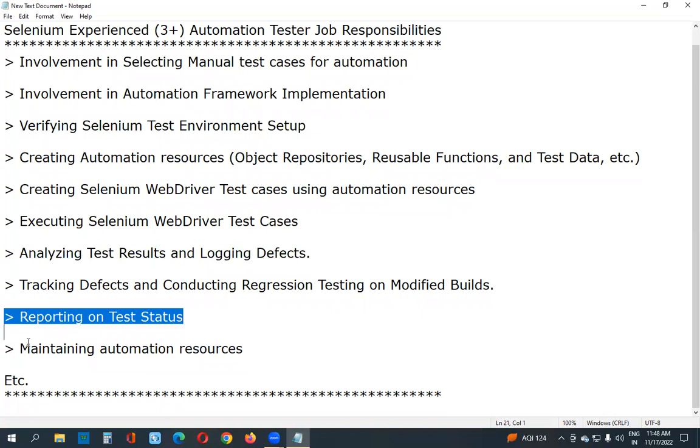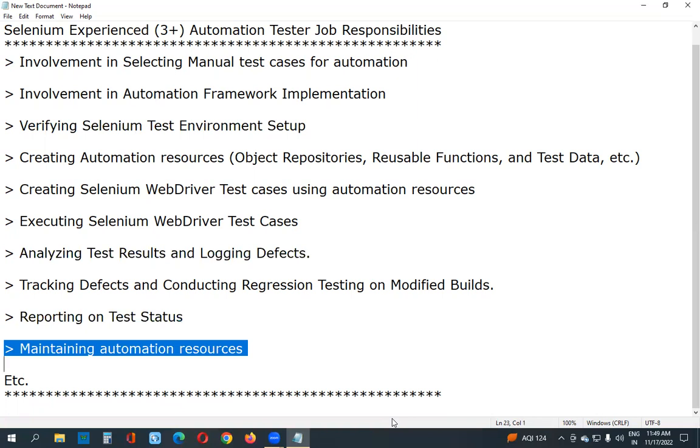Next, reporting on test status. Next, maintaining automation resources. Say we will have some automation resources in a shared folder structure. We maintain those resources for the future. Suppose after 1 year or 2 years, a new version of the software is there, then we conduct regression testing on the new version of the software and maintain automation resources again. See, these are the important job responsibilities for an automation tester.